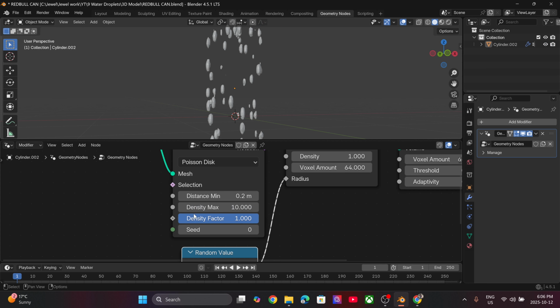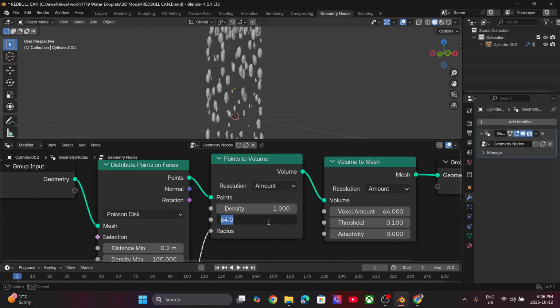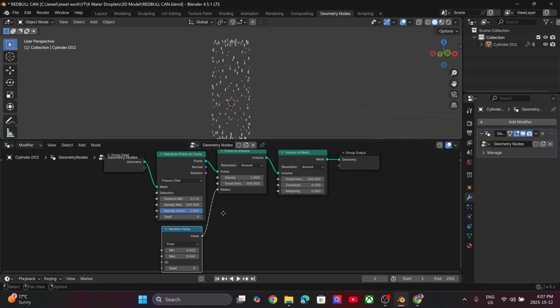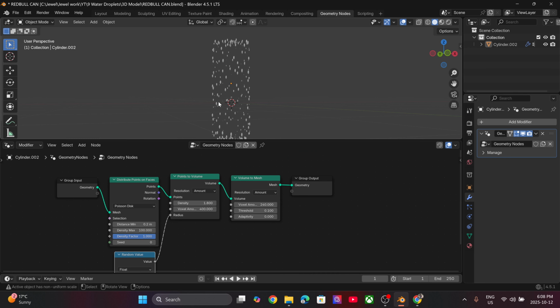And the max density is the amount of droplets you want in the scene. So if you put something as 400, there are going to be more droplets. If you put 100, it's going to be less. I'll crank the voxel to 200 and the voxel amount here to 240. So after adjusting all the values, I found out that these values work best for me, but it is totally going to depend on your object and the mesh that you have. So you can see these values and you can experiment with them yourself.